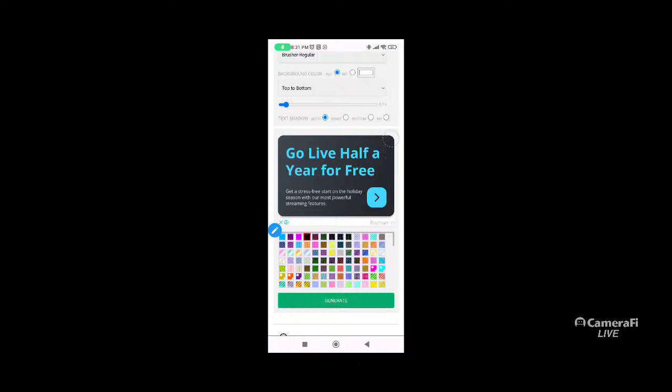Then here now, if I don't want to use that, I can come here. We have text shadow color to both. You can have it on the right, the left. Then here I have a lot of patterns. I can just pick any one. Let's say this red. Just pick any one.